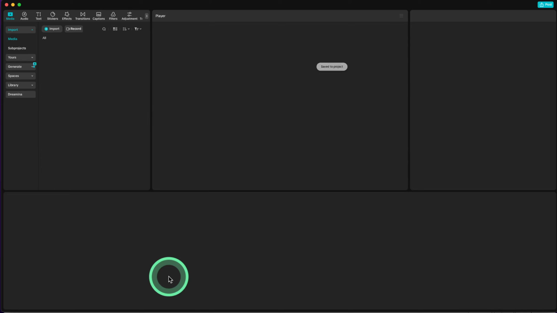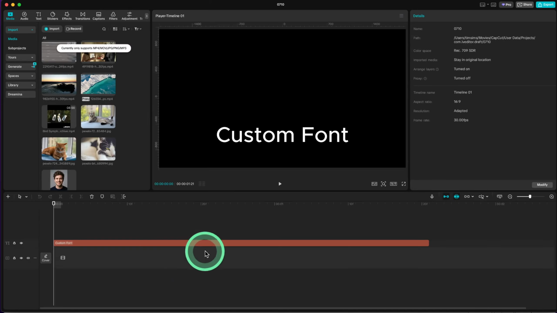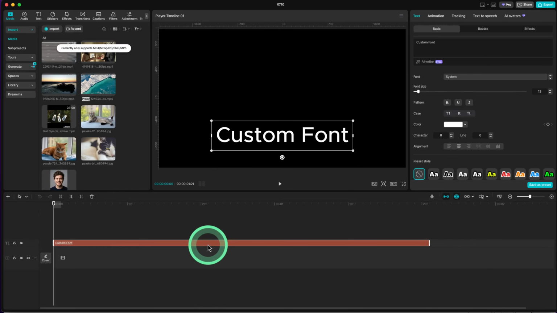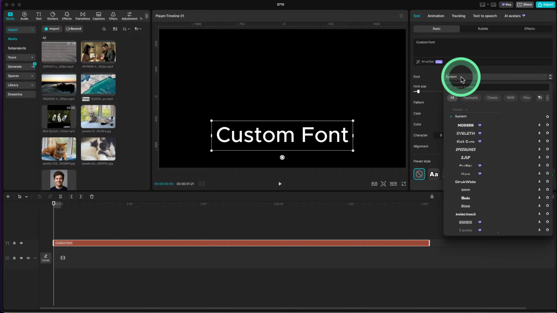Now, let's apply the font in CapCut. Begin by clicking on the text option at the top of the CapCut window. From here, you can either add new text to your project or select existing text already on your timeline. Once you've selected your text, look over to the right side panel where you'll see various text settings. Find the section labeled Font. Under this, you'll notice different font categories. Click on System or System Fonts, depending on what your version of CapCut displays.